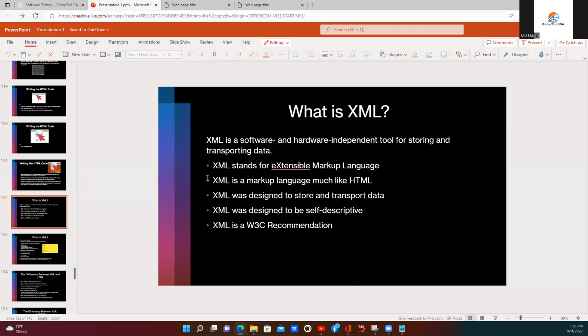Now XML, what is XML? XML is a software and hardware independent tool for storing and transporting data. XML stands for Extensible Markup Language. It is a markup language much like HTML. It's mostly similar. XML was designed to store and transport data. It was designed to be self-descriptive, and it's a W3C recommendation.